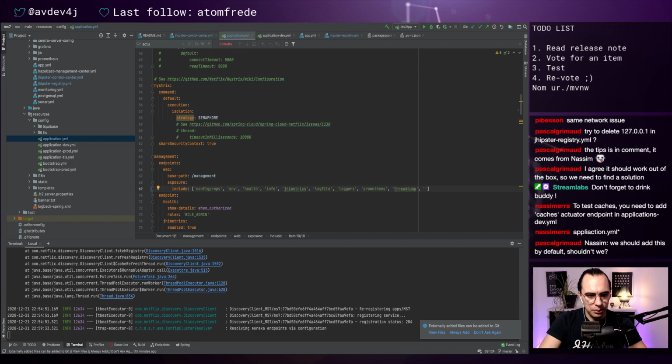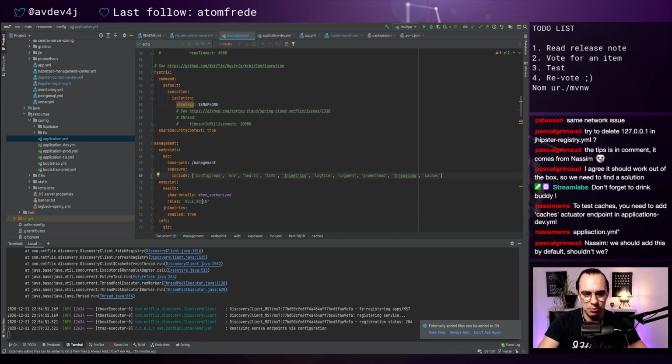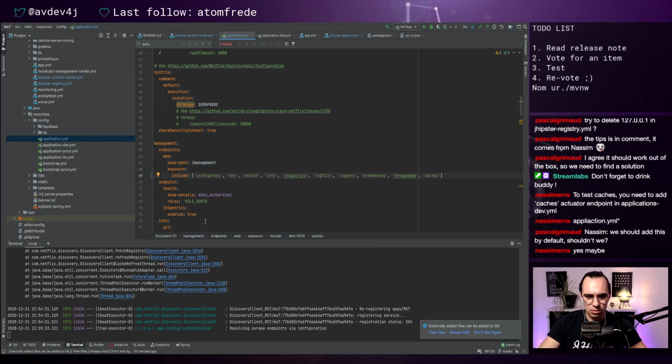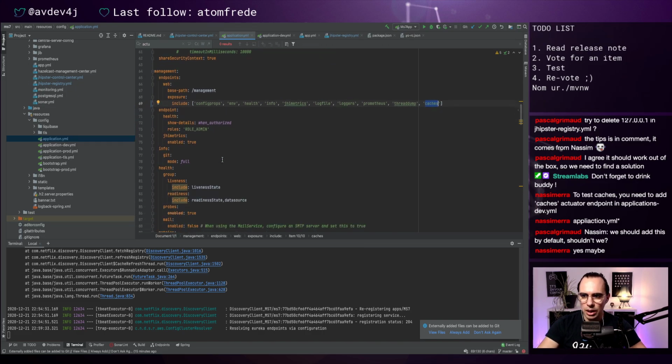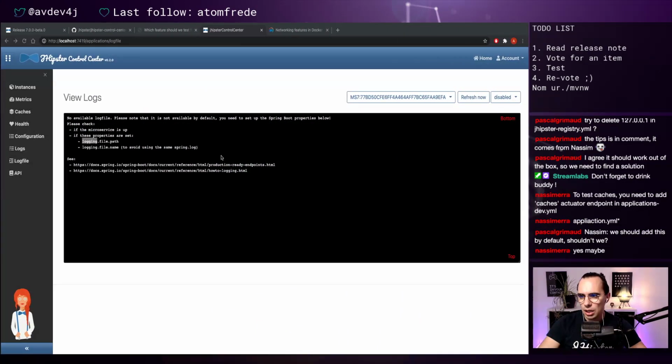Should we add it by default? Maybe, but it exposes every data that we have in the caches. I think it could be a problem or not, so we need to think about that. Yes, so I've added the caches here, so we can try to test the caches just after that.